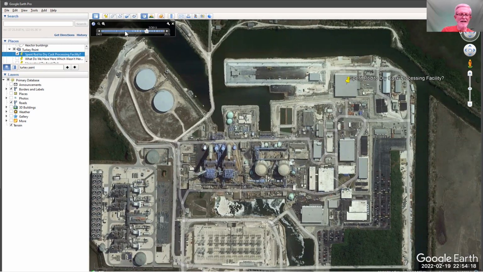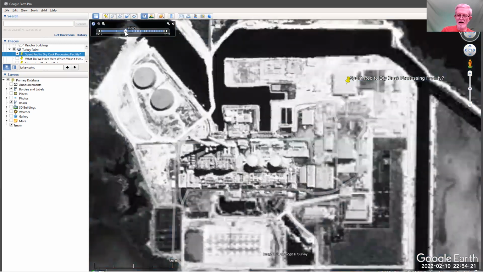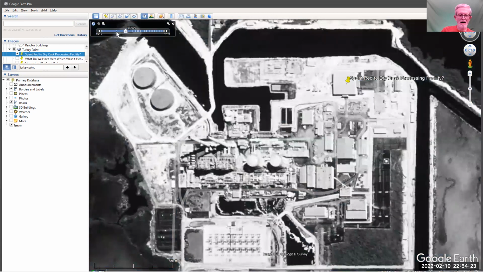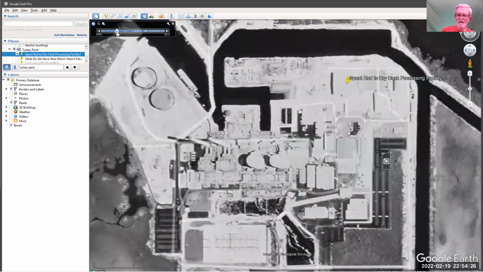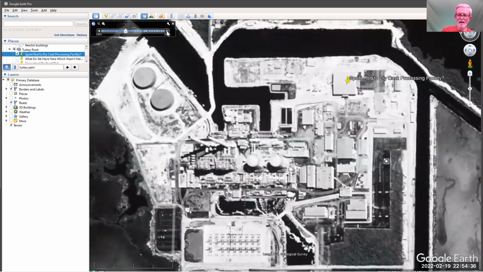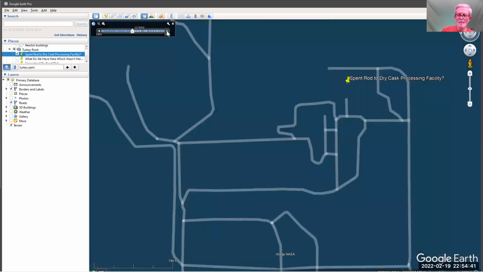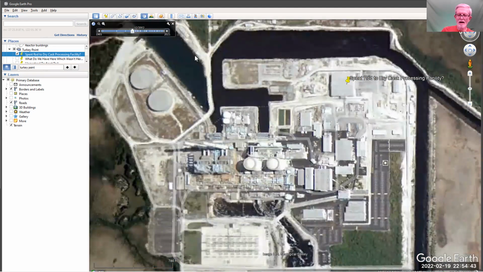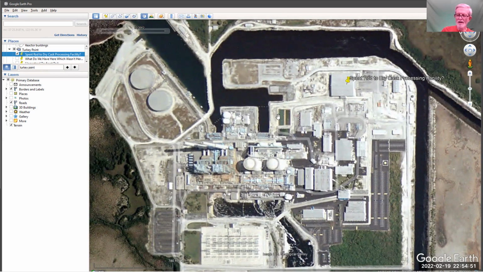If I go back, there's no building there. So in 94, there was no building there. But if I go up to the next level, now there's a building there. But if I keep stepping forward from 1999, see this right here? These are specialized cooling pits for these spent nuclear rods.